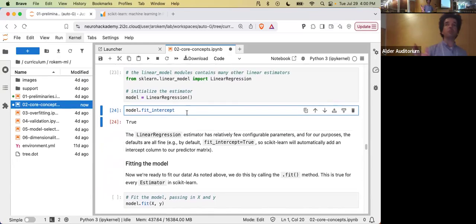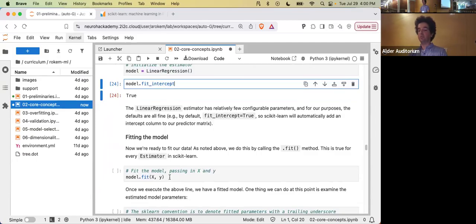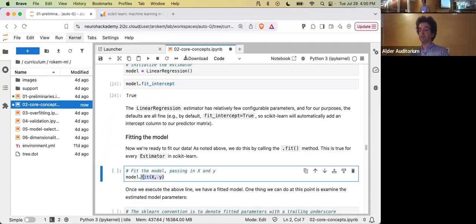Notice that this linear regression model hasn't seen any data yet. So initially, at least, it has no estimate of parameters. It hasn't learned anything yet. And that's the next thing that we do. For all of the estimators in scikit-learn, there's what's called a fit method. A method is a function of the class. So in this case, a fit method that takes x and y.